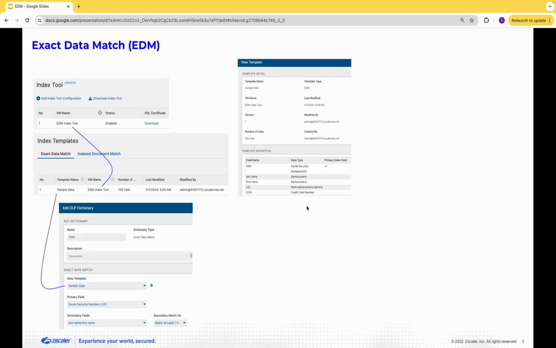The EDM template is added to the custom DLP dictionaries, where you define the primary and secondary fields you want the dictionary to match against when scanning contents to count it as a valid match. You must select at least one primary field and not more than two. As shown here, I have selected social security as my primary field. To improve the accuracy, in addition to the primary field, the dictionary can match on multiple or even all secondary fields. I have selected first name and last name as my two secondary fields.